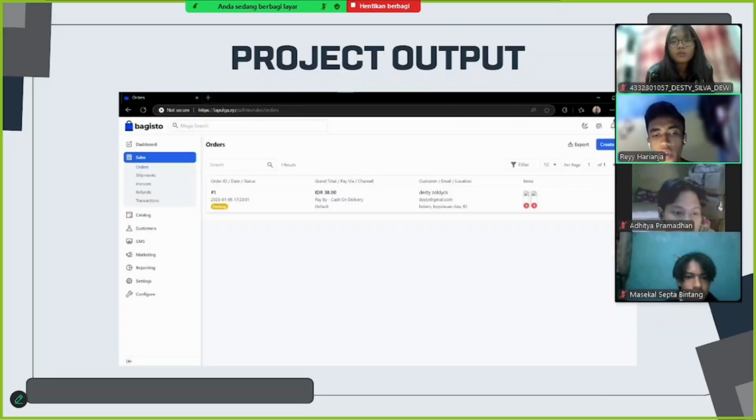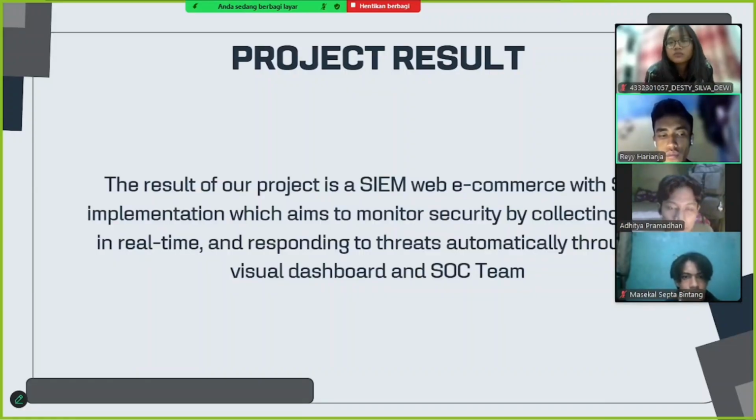And also, when the customer order comes from the admin, we will check the order. Next. Project result. The result of our project is a SIEM web e-commerce with SOC implementation, which aims to monitor security by collecting logs in real time and responding to threats automatically through a visual dashboard and SOC team.